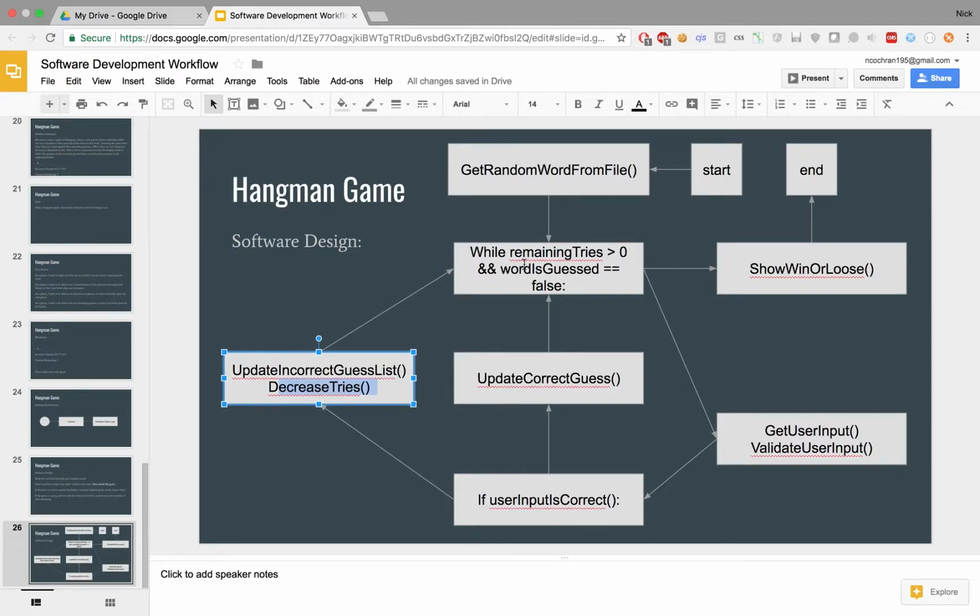And then when we finally hit one of these conditions, either they're going to run out of tries or they're going to guess the word, once again, show win or lose, and then end the program. So that kind of covers the Hangman example.